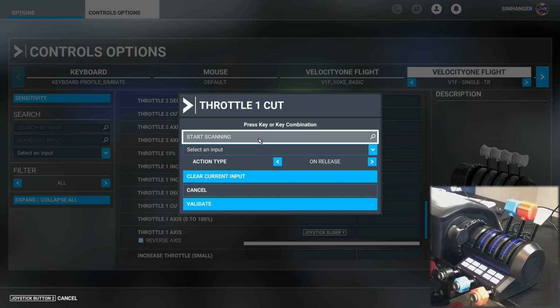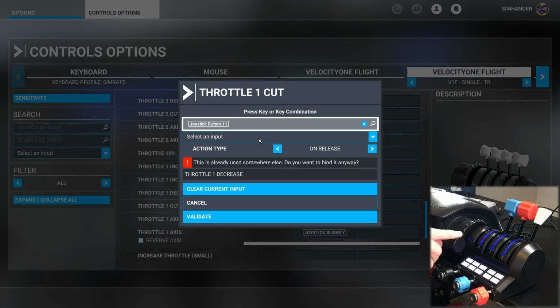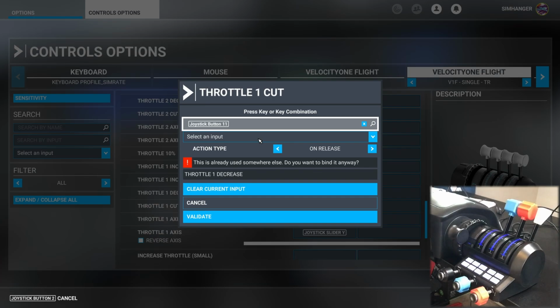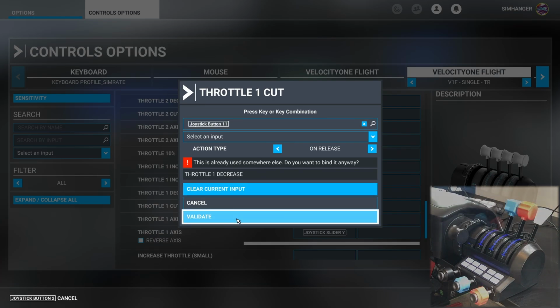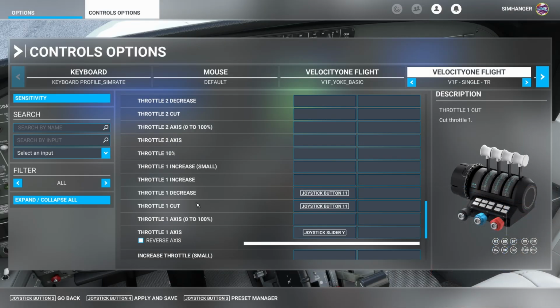I'm going to configure the same detent button to this action. To make sure it registers, move it down into detent and back out again. Warning message, but we're okay with that, and validate. We now have the same button doing two different functions, but one is on press and one is on release, so no conflict there.